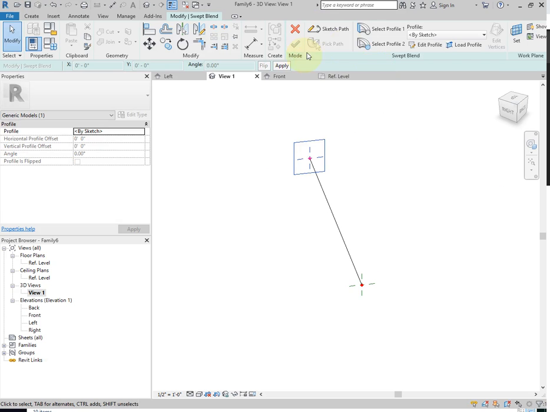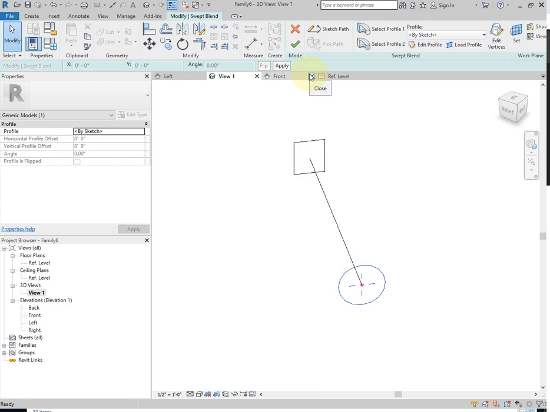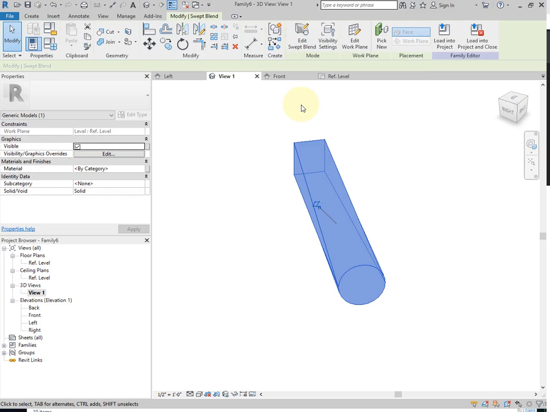And then I go to select profile 2, edit profile. I'm going to put a circle on the other end. Green check for profile 2. Green check that I've put in a path and my two profiles.